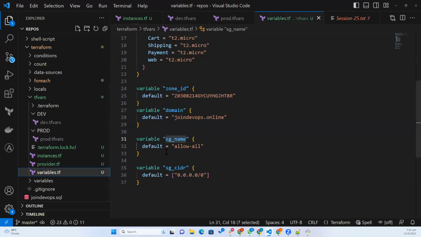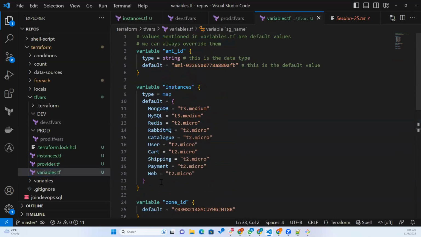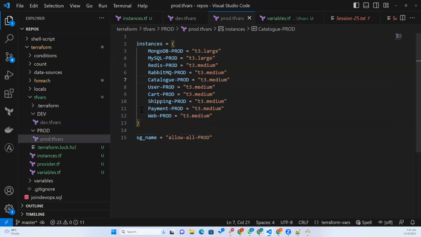What else we can change? CIDR, we can keep it same. That's it. So whatever the variables we are changing, I'm keeping it in separate tfvars files. Here everything is key value pair. No need of variable declaration. Remember that. And yeah, production.tfvars like this.